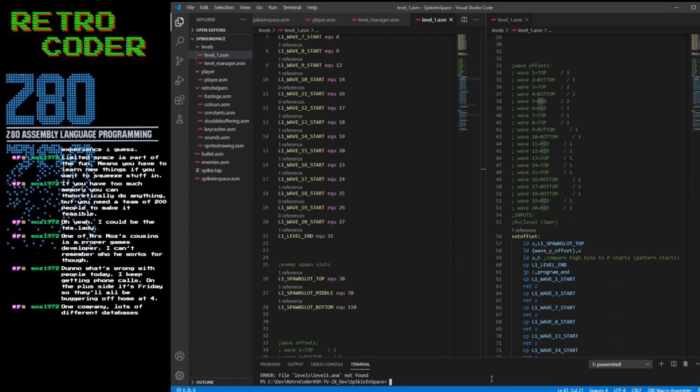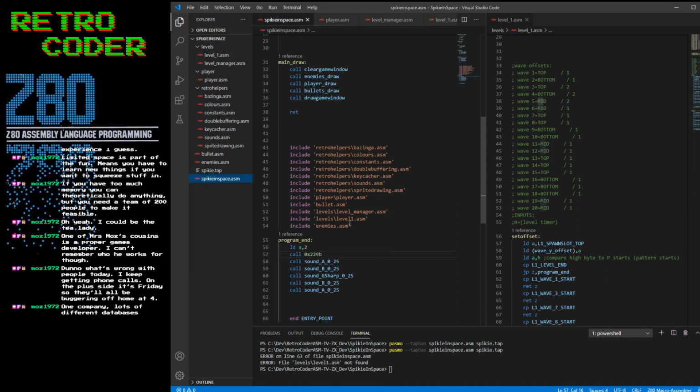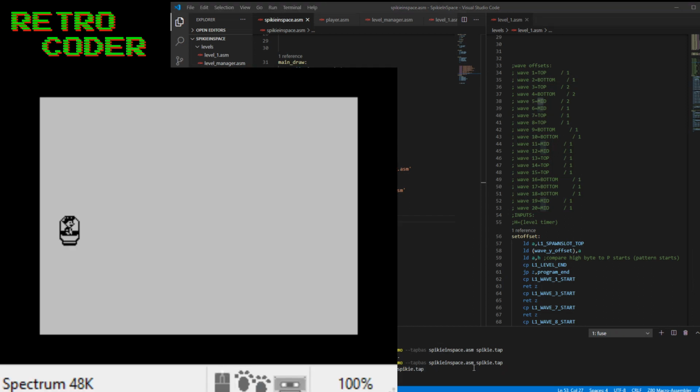Ready to work later. Oh, it hasn't found levels. Got an underscore in it. Oops. Okay, so we've got quite a few waves here, 20 waves, and then an ending. Maybe a long time, minute or two. I'm going to keep watching it.